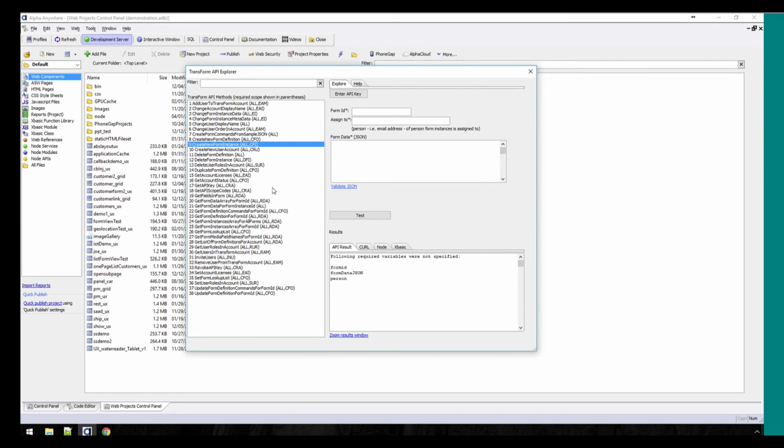And again, I want to be very clear. Transform is a separate standalone product. It can be licensed separately. It doesn't require Alpha Anywhere. Alpha Anywhere is actually going to be the most powerful way to integrate and add value to Transform, but you can use it with other third-party tools.